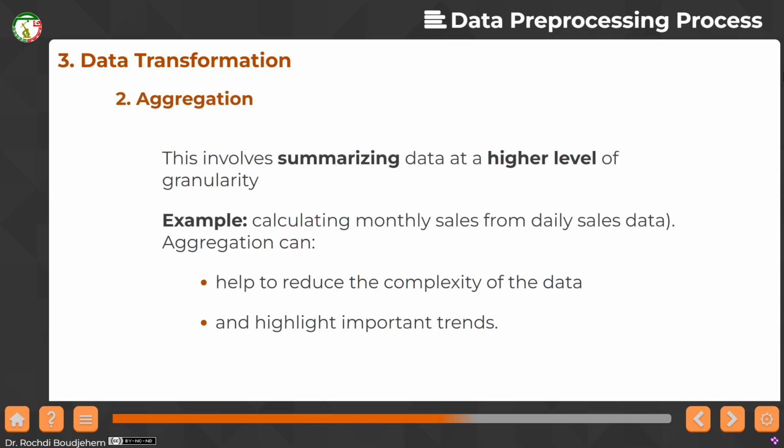Aggregation involves summarizing data at a higher level of granularity, for example, calculating monthly sales from daily sales data. Aggregation can help to reduce the complexity of the data and highlight important trends.